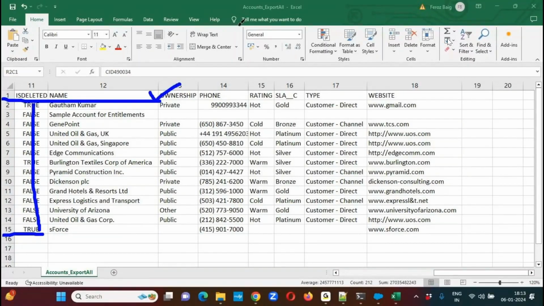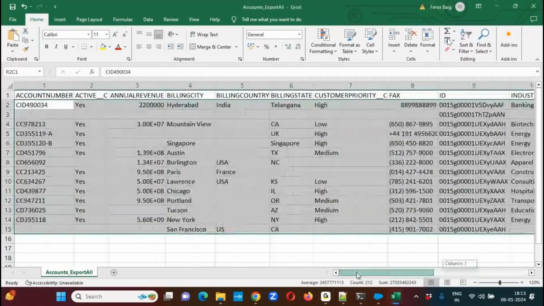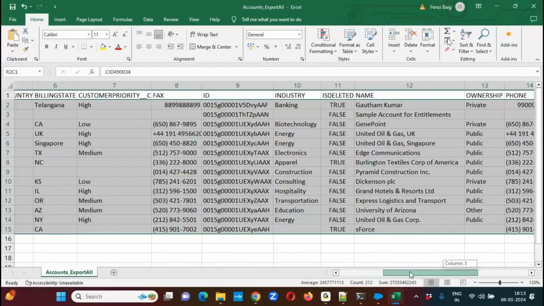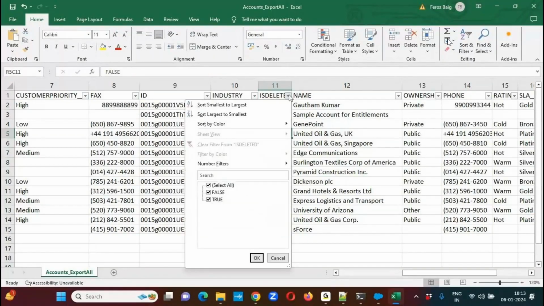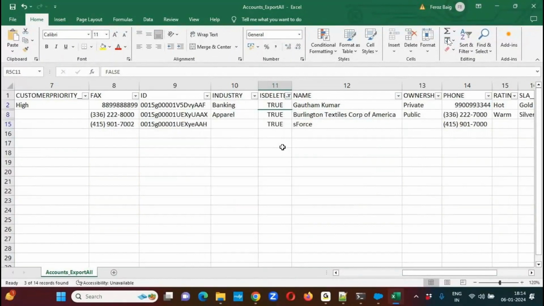Now, let's observe this one. Here we can apply filtering on these fields. We have a field called is deleted. I want to apply the filter. Just select this column heading, go to the sort and filter option, and click on filter. The filter option has been applied. If you want to see only the deleted records, just select is deleted equals to true. Once you click on OK, only the deleted records will be visible to you.